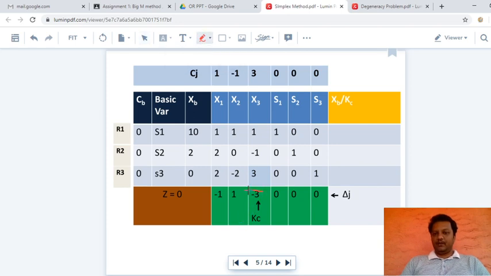So the least is here -3, -1, 1, -3, 0, 0, 0. Among that, select the least one as the least value and make that column the key column, represented by KC, which represents key column. The reason is the delta J values denote what is the profit I will lose, or else we can say what is the loss occurred if I do not select any variable.